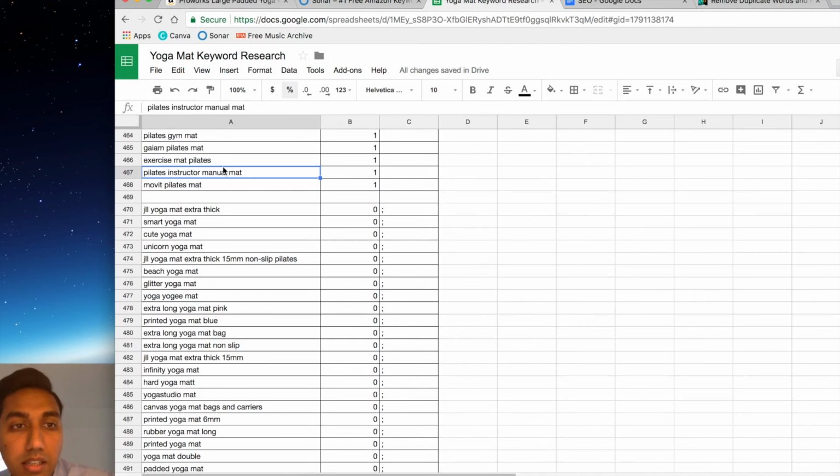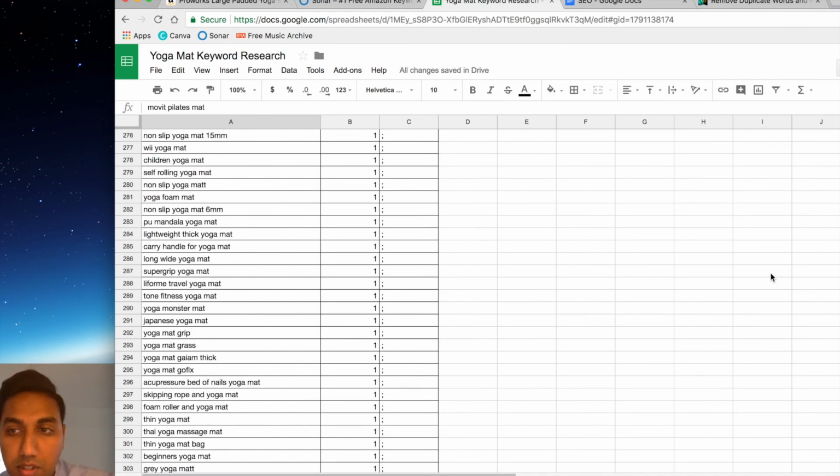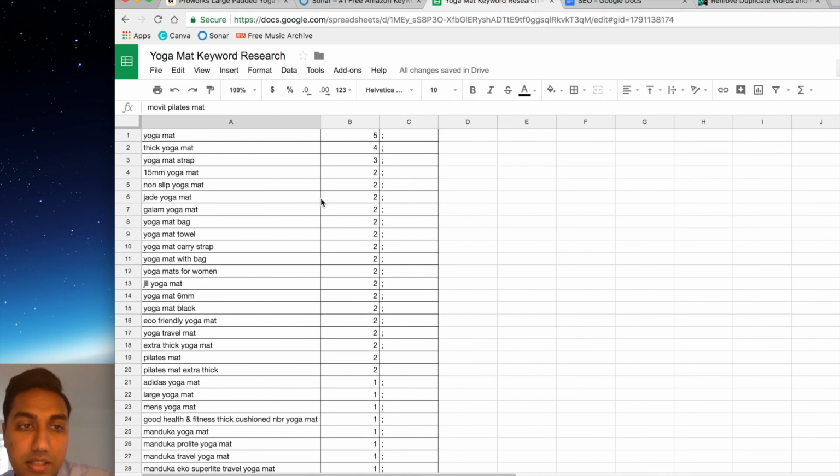Once you've got your SEO and you've put it into Amazon, you then need to start creating your listing using the top words that are in this list. So yoga mat, thick yoga mat, see that can be one. Thick yoga mat includes yoga mat, so you already got yoga mat included in there. So make sure you have thick yoga mat in the title and the description.